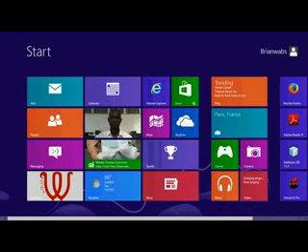Okay, so you can also check on the maps. You can also access maps.